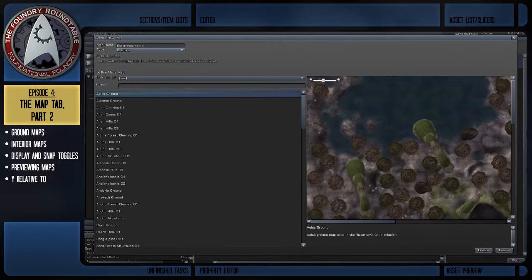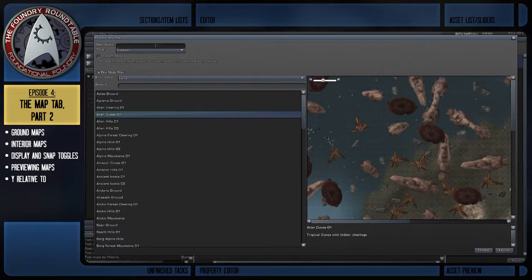Hey. Alright, in the last episode we started diving into the various parts of the map editor, but up until now we've only been looking at space maps. Today we're going to turn our attention to the other two kinds of maps, ground and interior. Let's start off with ground maps.